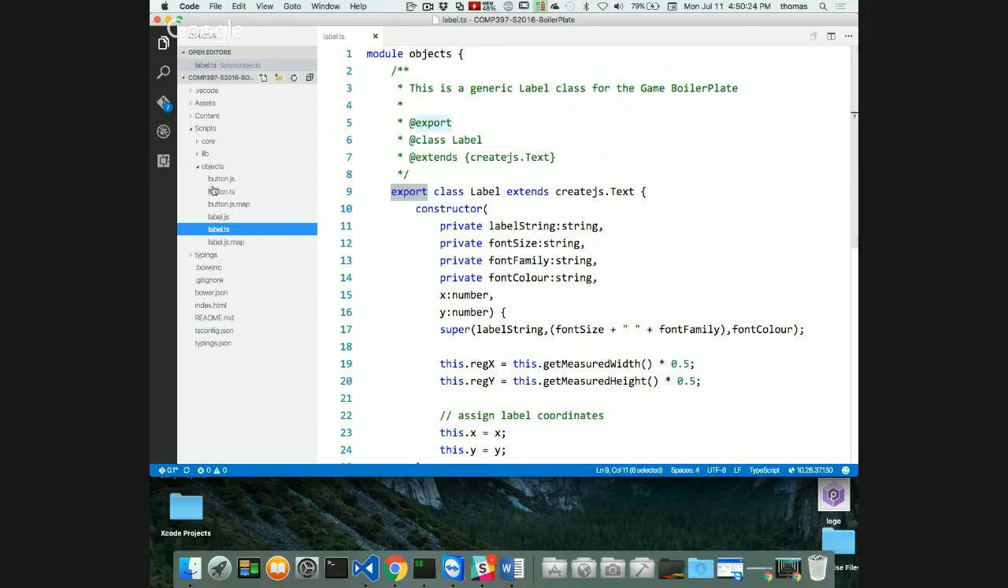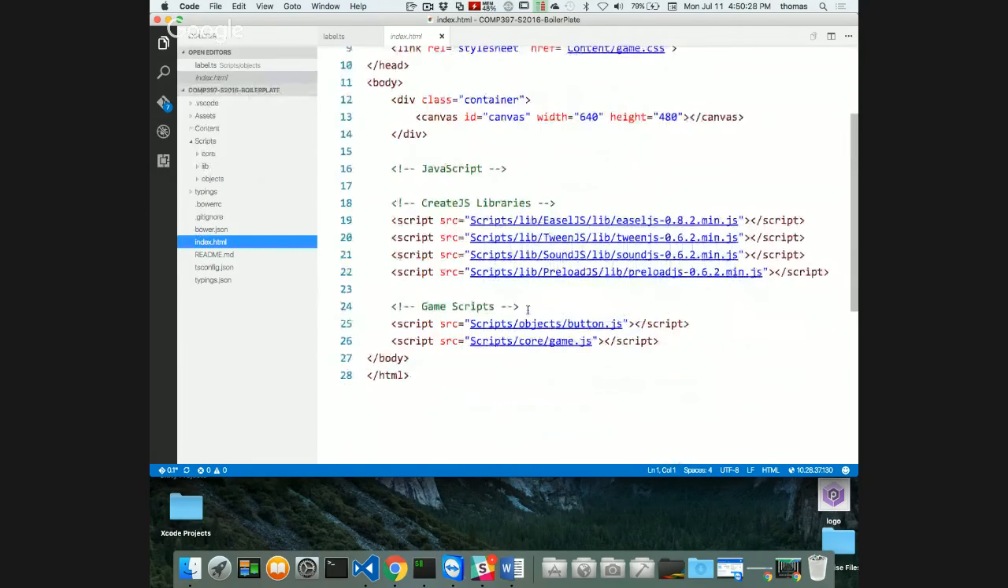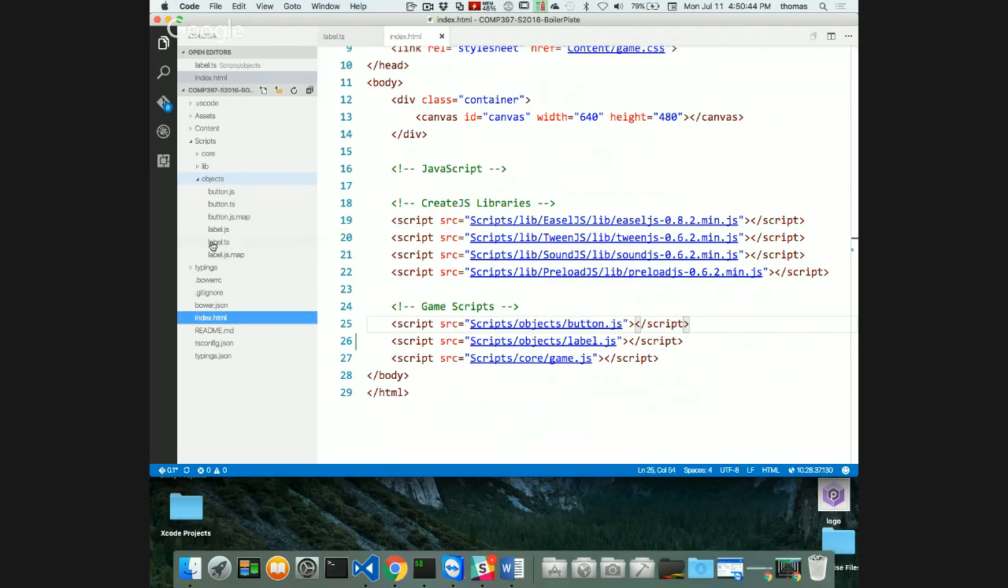Now, again, there's other ways of bundling and other things, but they're more complex. Let's go to my index.html, and you can see that I've got my button. Maybe right underneath that, I'm just going to copy and paste and add in my objects/label.js. Again, if I look at my objects, I have label.ts and label.js. I only care about the JS, not the TS, because TS is not compatible with browsers. Only JS is. Okay, this is step two.